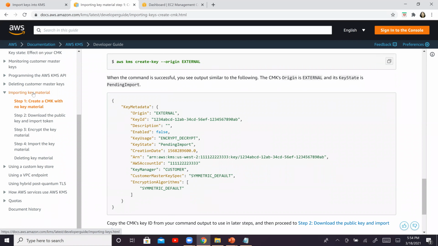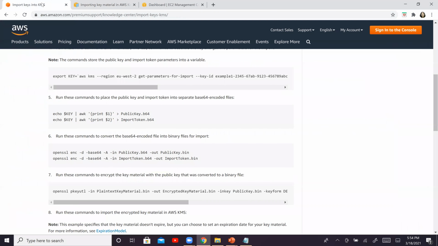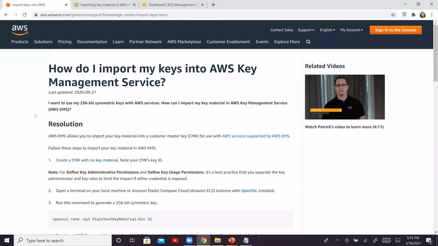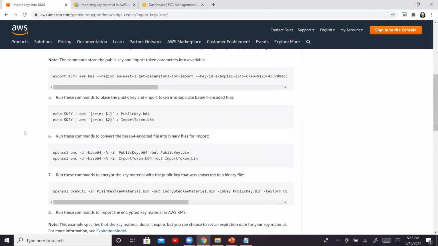So this is the first article, importing key material. As you see, it has a step-by-step explanation as to how you can go about doing something like this. Along with that, we have this other article, import keys to KMS. And again, this also talks about how to go about creating your own key material and then importing that for your own CMK. So do refer to these two articles, guys. They are pretty good.